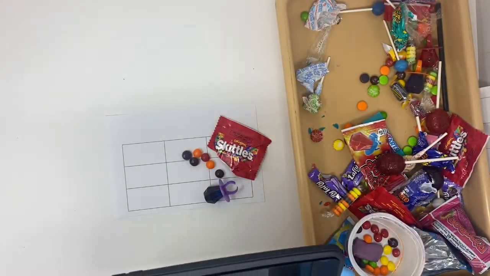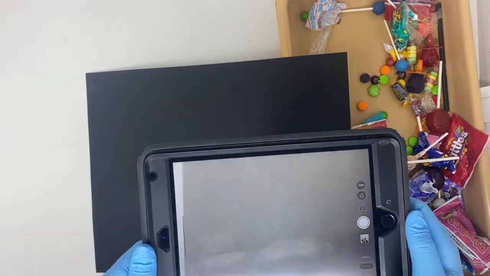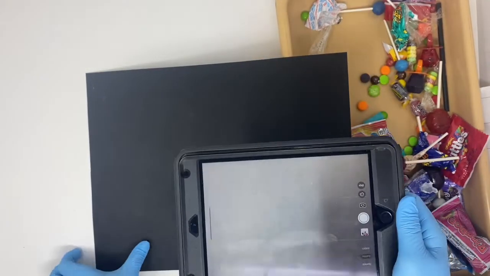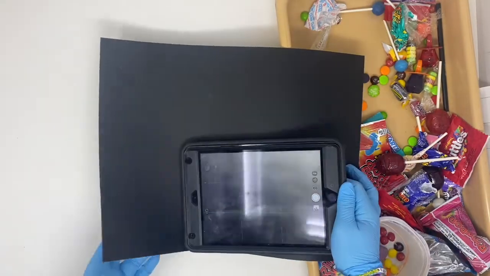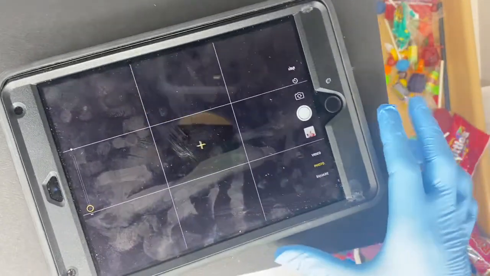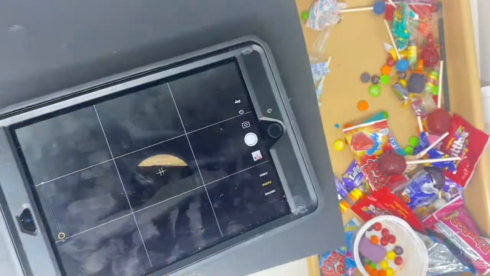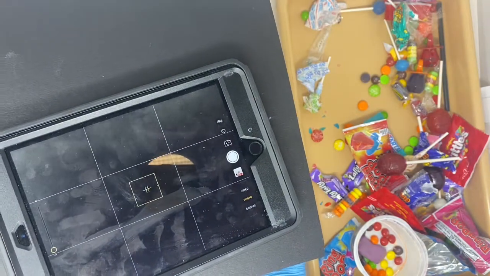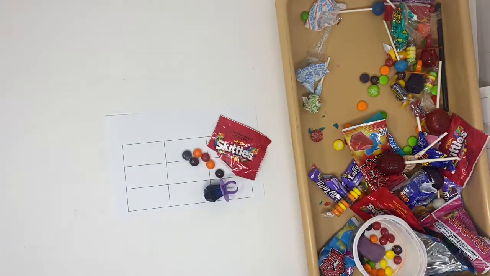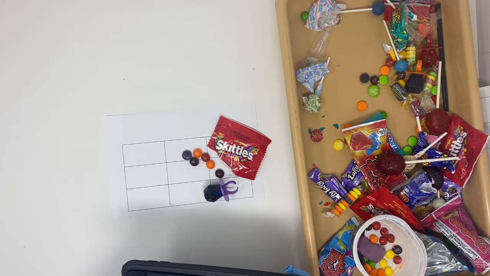Then I want to show you something else. On the iPad, maybe if I put this black piece of paper here, you'll be able to see that I actually have the rule of thirds on this iPad. I know the screen's kind of dirty, but you see those lines there? You can use that as a guide to take a photo of your candy. You could keep it on the grid marks, or you could just use those lines to create a more interesting photo.